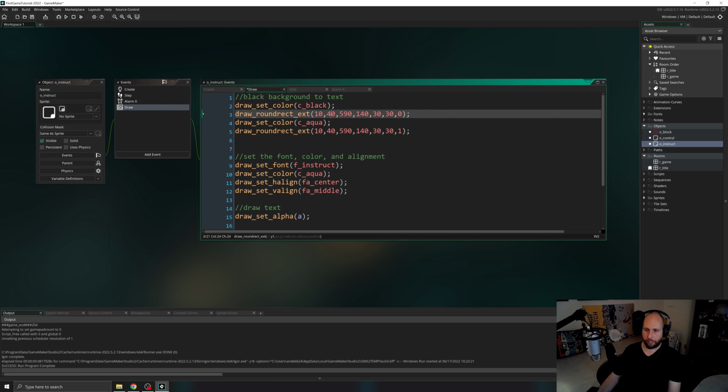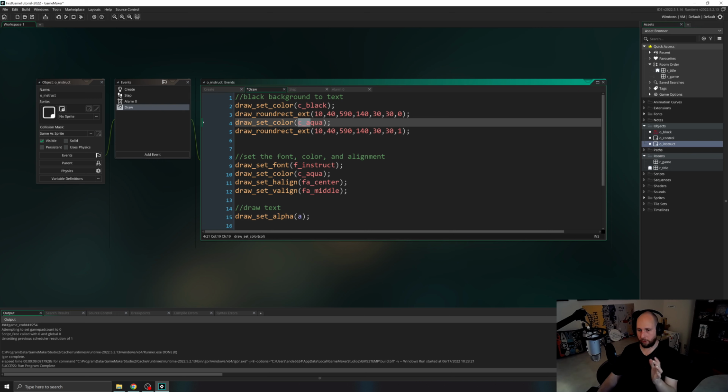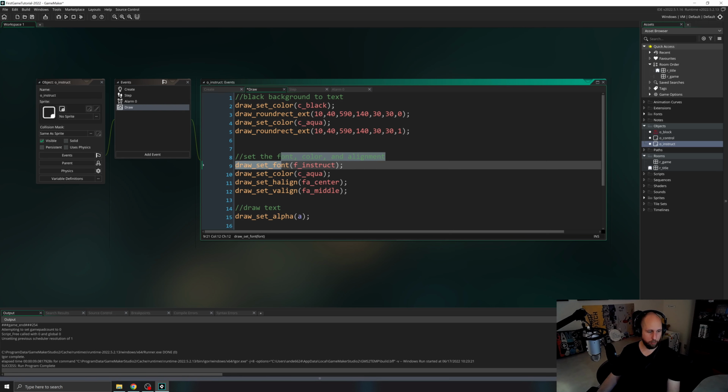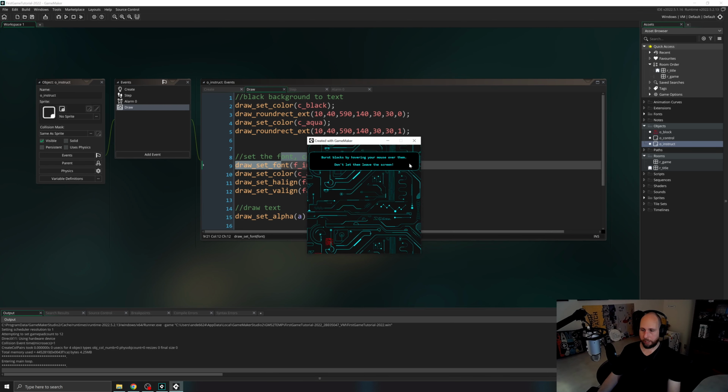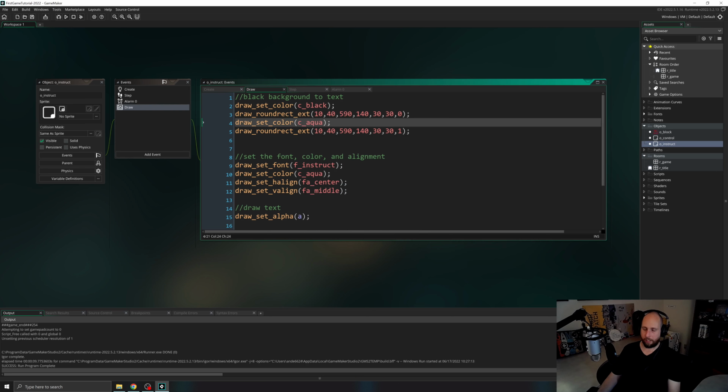Yes, now we've created two rectangles, one black, and on top of that, a line rectangle with rounded corners that is aqua colored. And then on top of that, we have the instructions. And we can run the game and see if it works. There we go. Now you see that our text disappeared. It sort of faded out before it deleted everything.